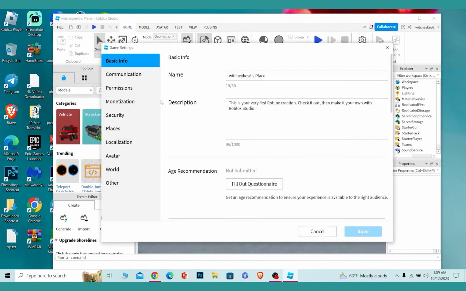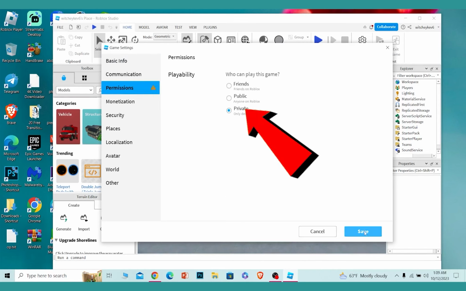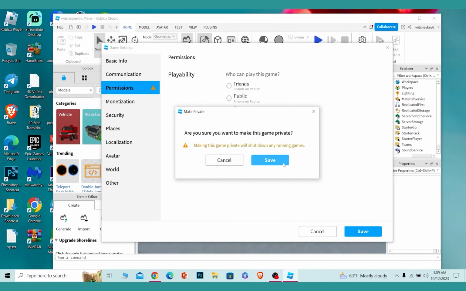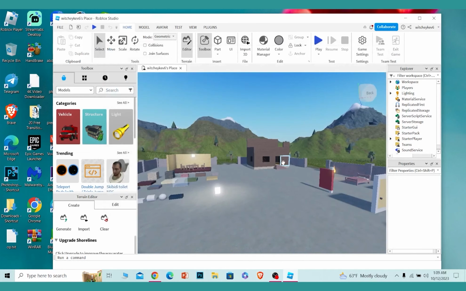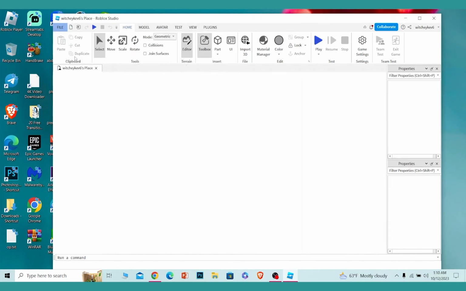From game setting, I need to go inside this option called permission. From permission, I need to make sure it's selected on private and click on save. Once I click on save, I need to click on save again, and basically I have turned my game private. Now once I have turned my game private, what I need to do is click on file at the top left of the screen and click on where it says close place.